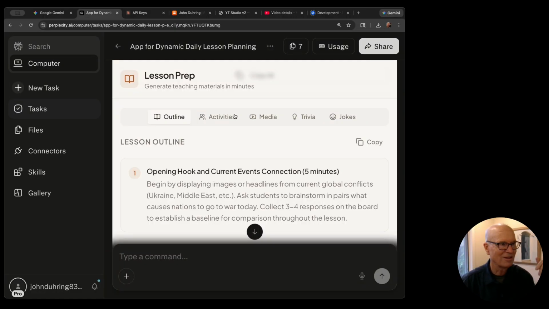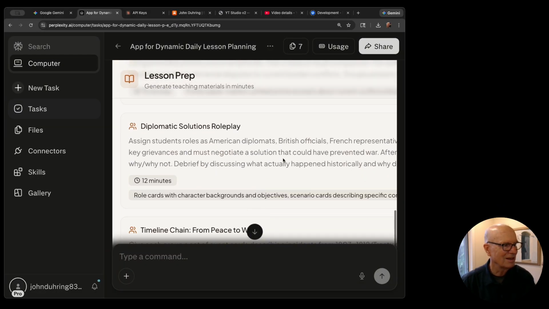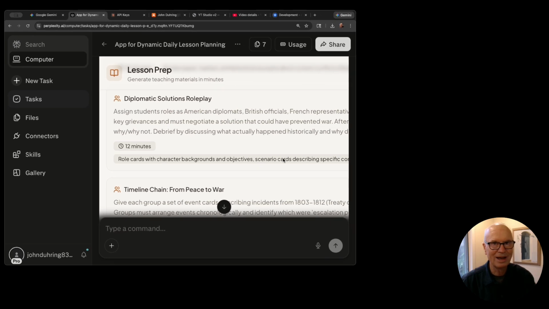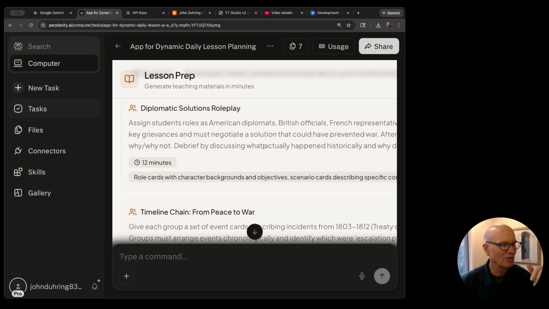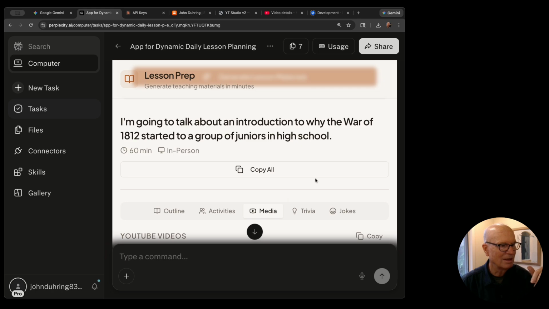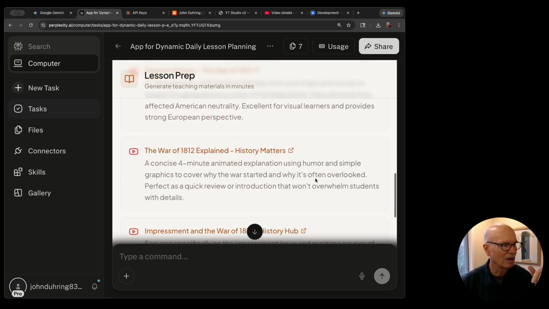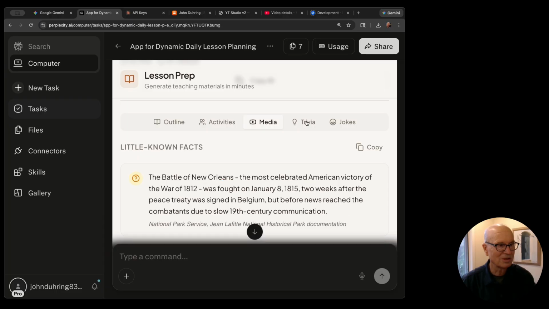And as I look at the various activities, they're giving me a way to role play, how to engage the students in something useful, media, and this is background information if they want to learn more. And then, of course, there's some trivia. The Battle of New Orleans was fought on January 8th, 2 weeks after the peace treaty was signed in Belgium, but before news reached the combatants due to slow communication. There's a huge amount of conversation that can come about based on the speed of communication.